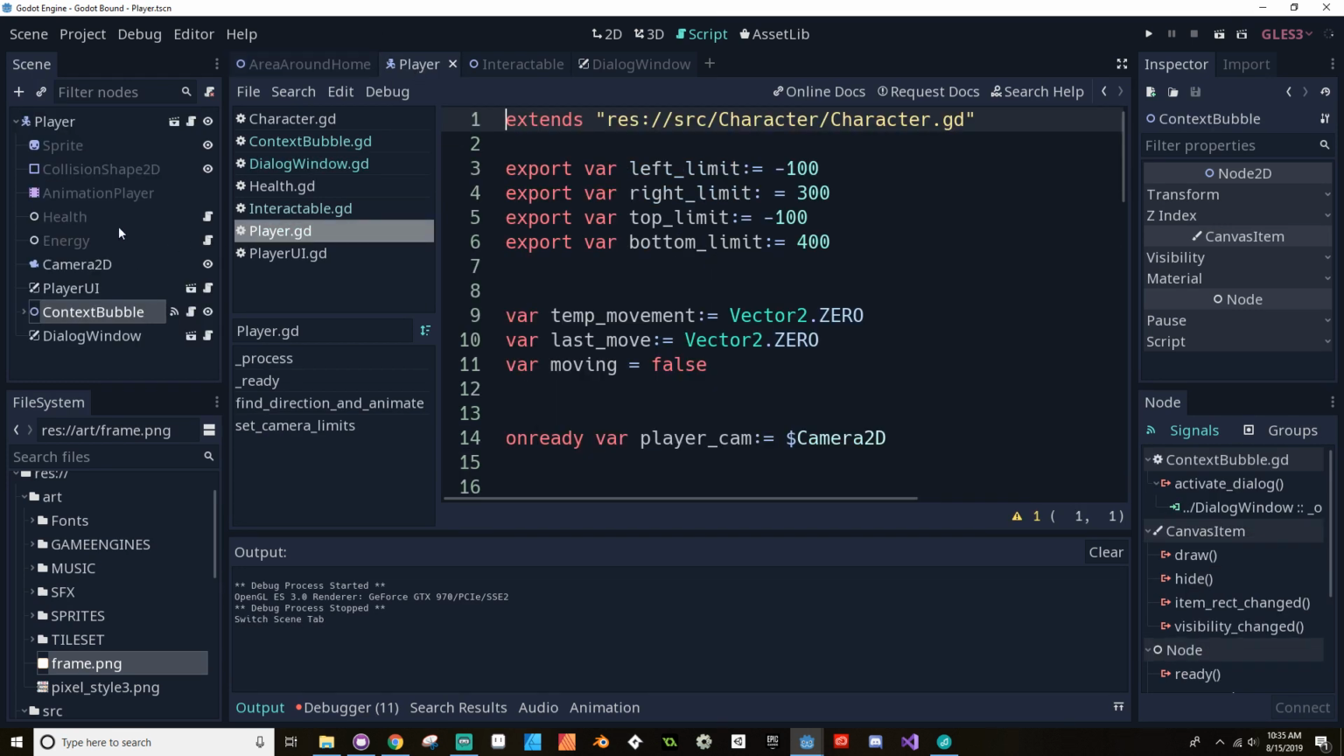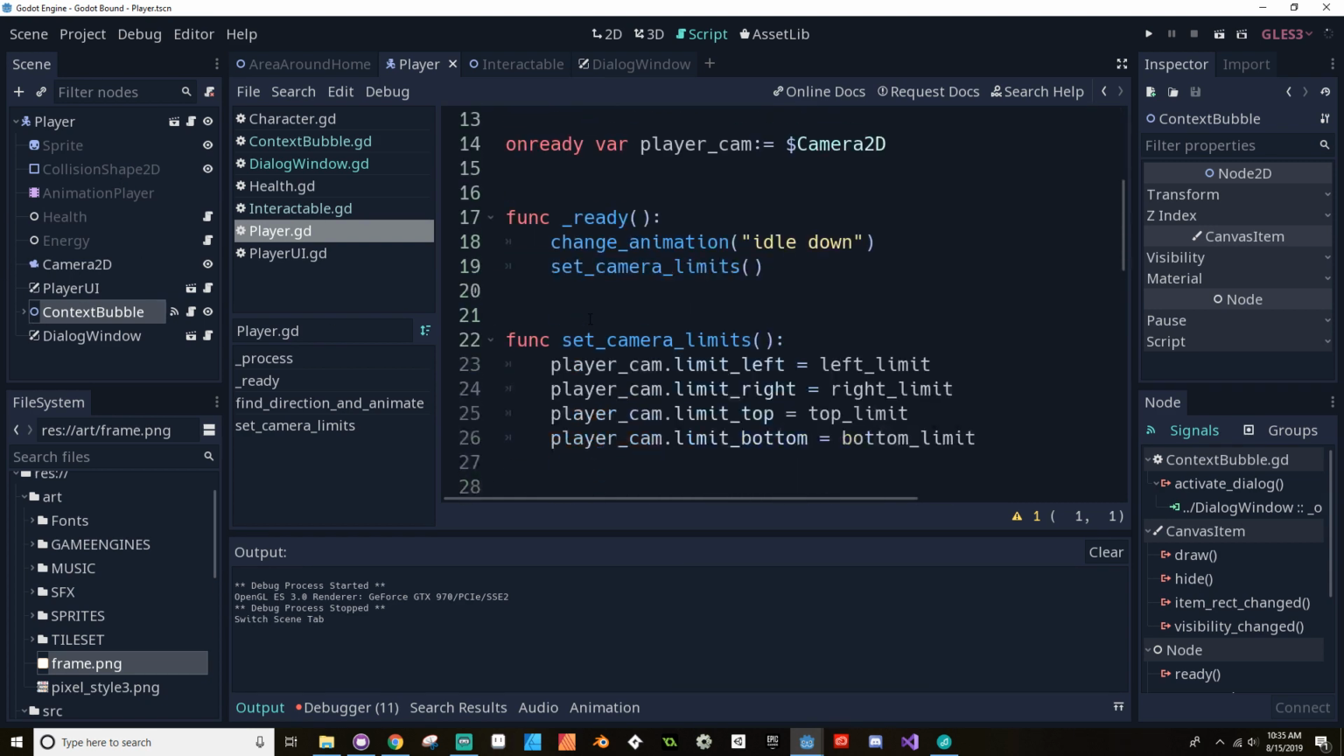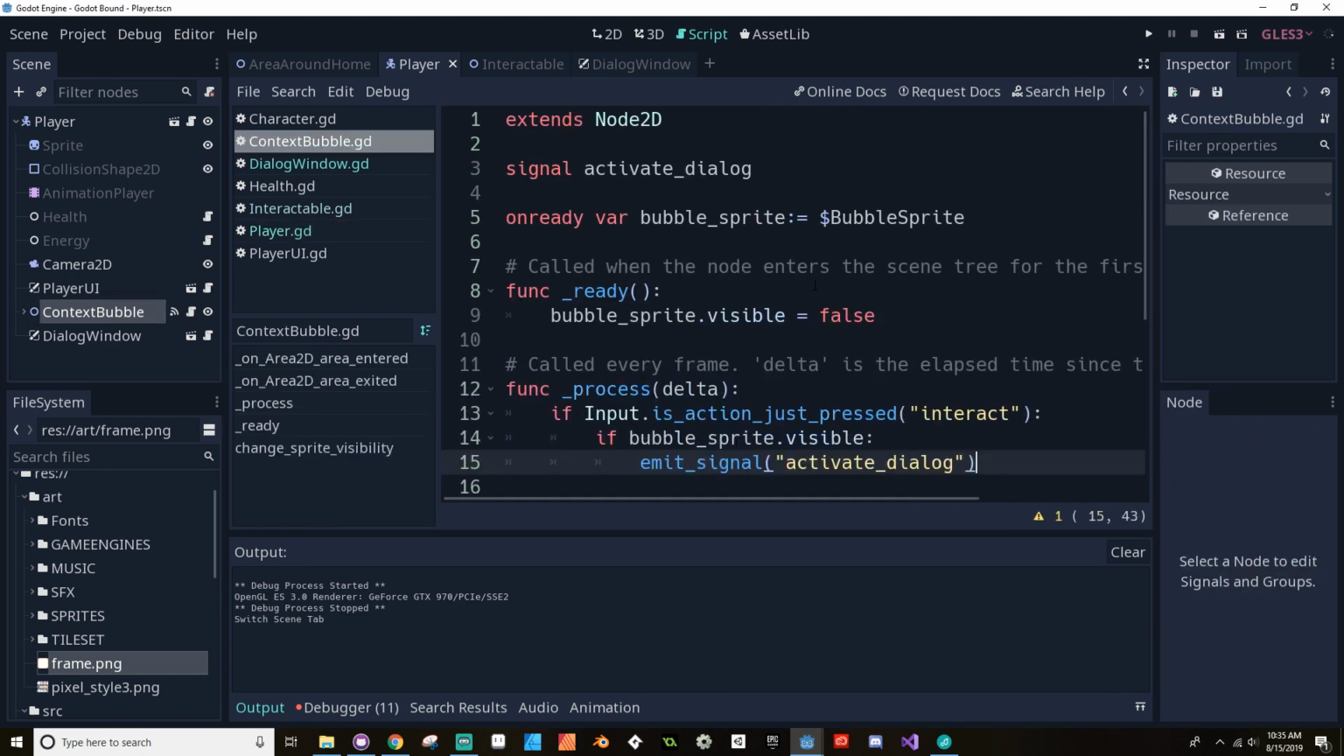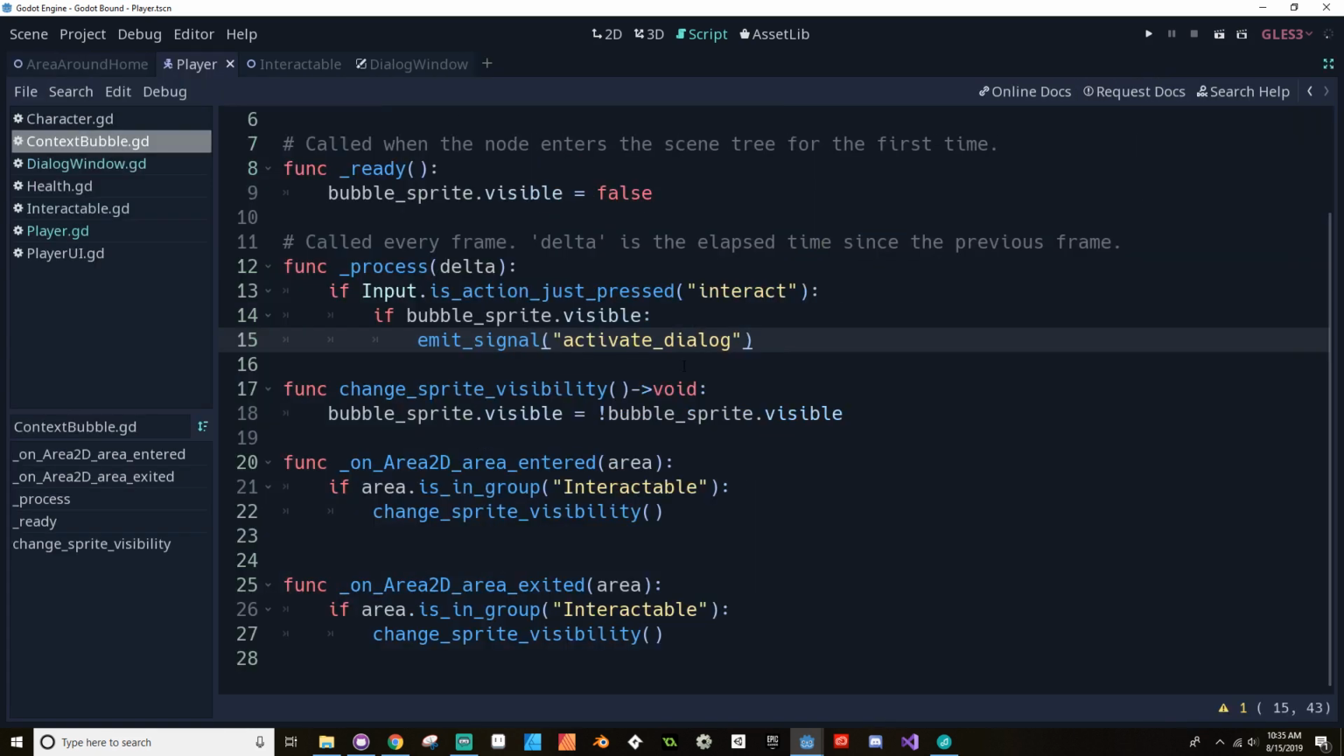Because I want that UI window, I want it to go away if I move out of the sign's area. So if I go back to my context bubble here, so I'm emitting a signal to activate dialog. I don't want to have to pass in an argument.